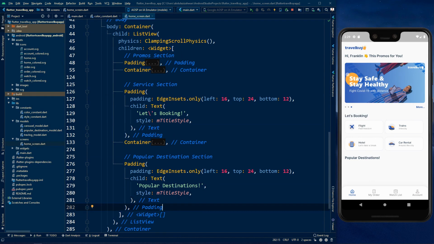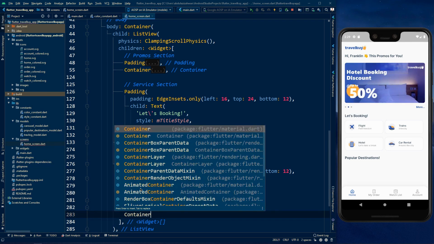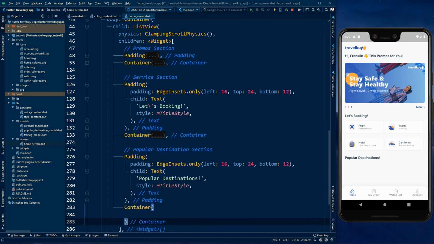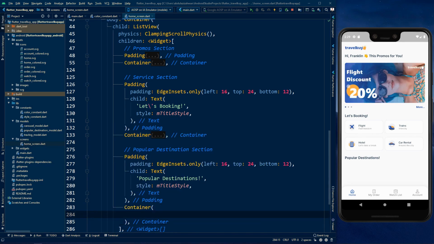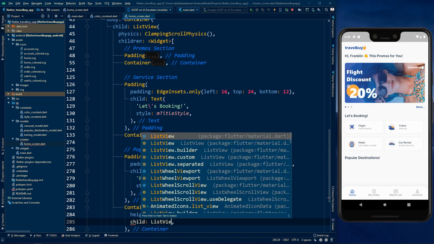And again below our padding we say container as usual, and inside this container, the first thing we do is set the height to be 140, and for the child we set it to be ListView.builder.